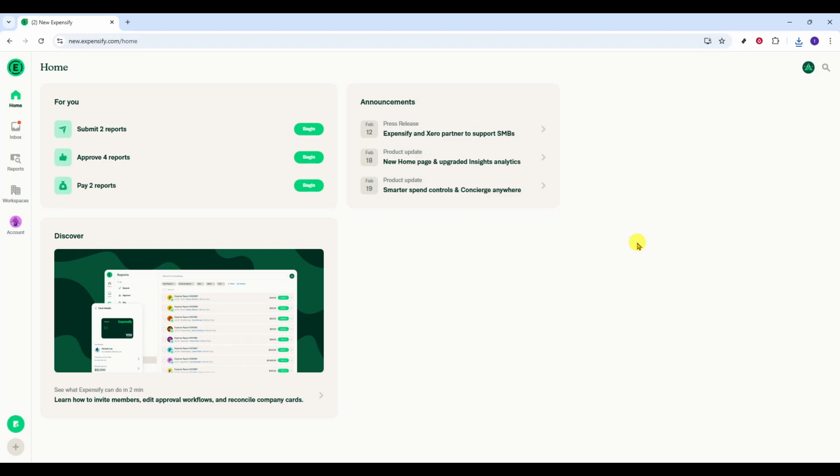Hi guys, in this video I'm going to teach you how to print an Expensify report. By the end you'll know exactly where to go and which buttons to click so you can get a clean, professional printout or a PDF copy of your expense report.